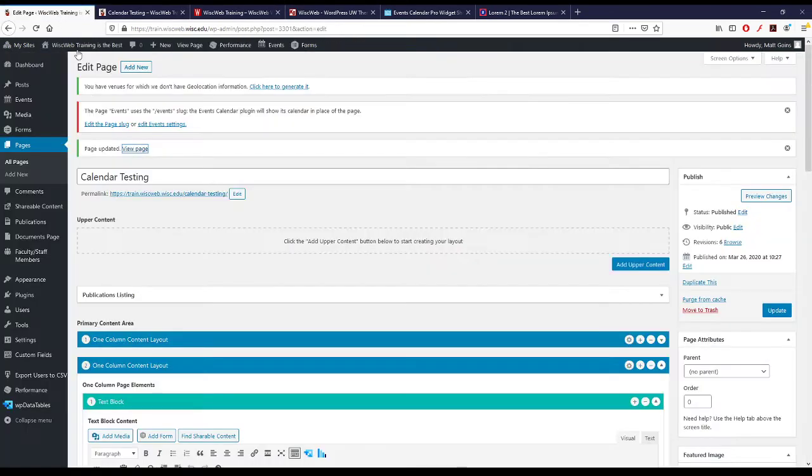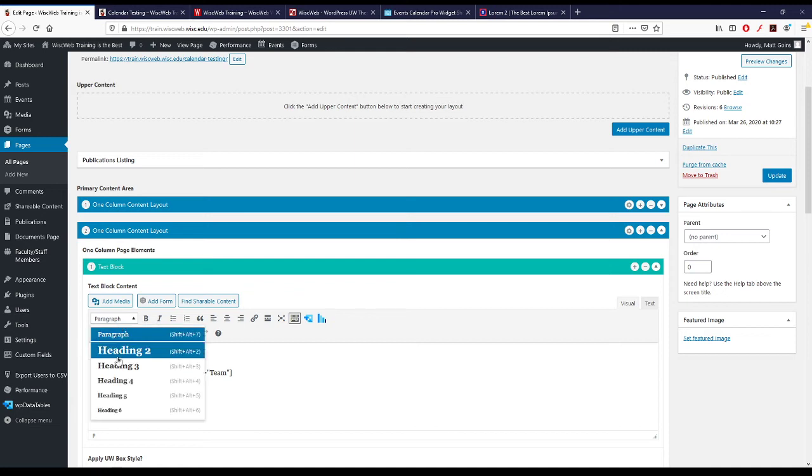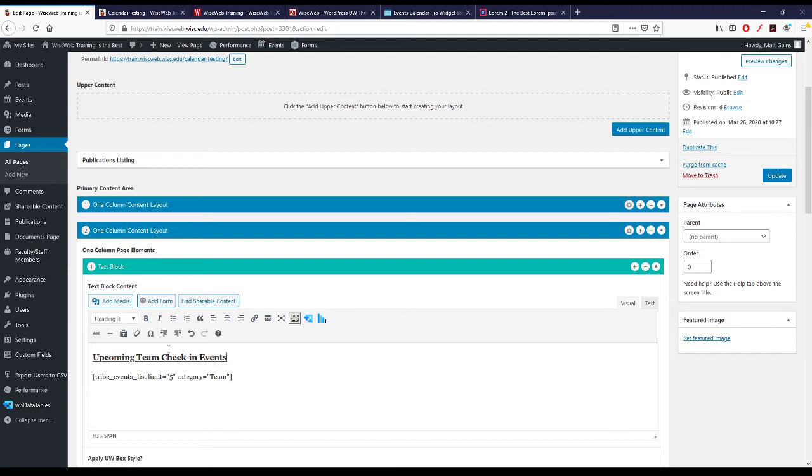I guess just a couple of other things if you wanted to tinker around. Notice that this is in a text block, so I could say upcoming team check-in events, and I could give it heading 3, make it underlined. I don't know if the underline will show up because of that. Update it.